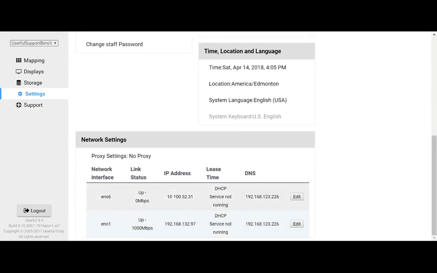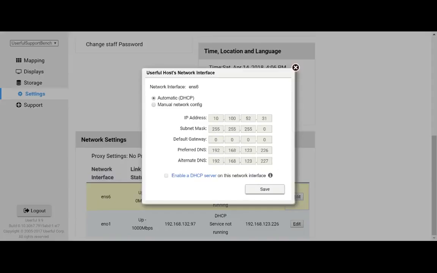And then to start with, let's change the 10.100.52.31 address. So let's click Edit. You'll notice that right now it's set to DHCP. Should you want to manually configure this, just select Manual Network Config and then make whatever changes are necessary.